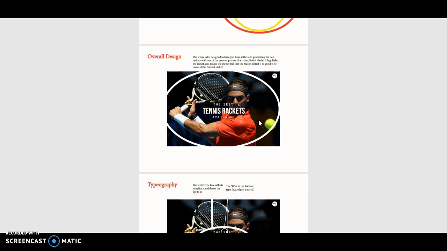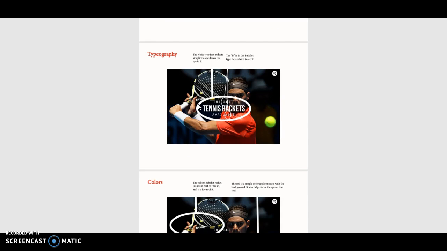The advertisement does its best to back up the statement. You have one of the top tennis players in the world hitting with it, and the racket is prominently displayed as well. The typography is pretty bold and it's white, which was different from the dark background, so the white really stands out against it. Everything really leads to this text.